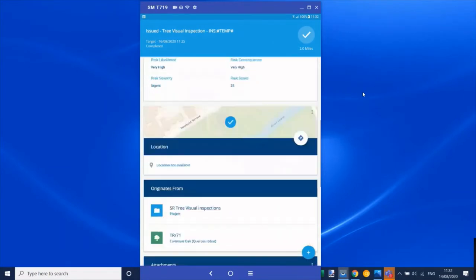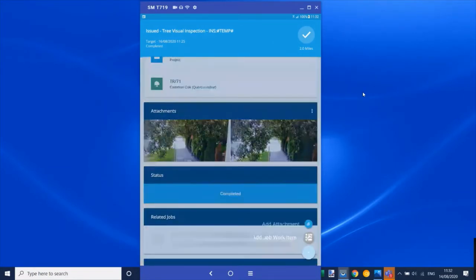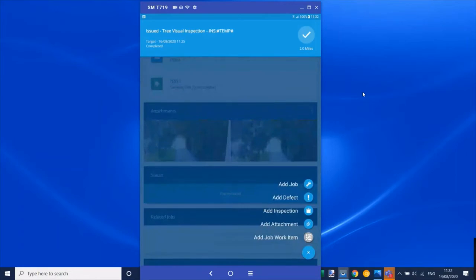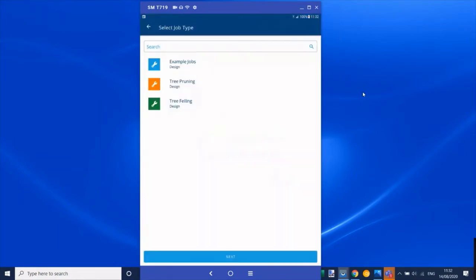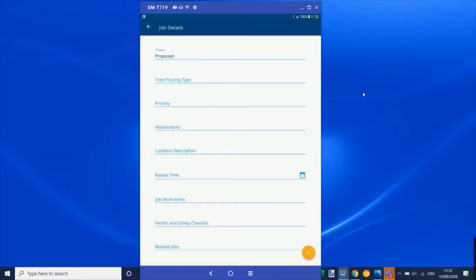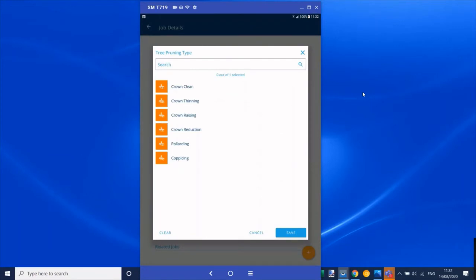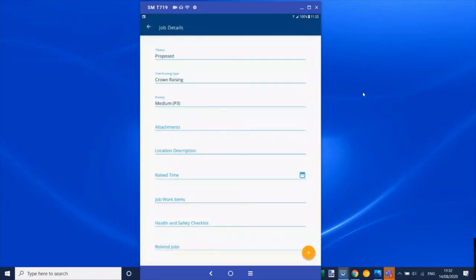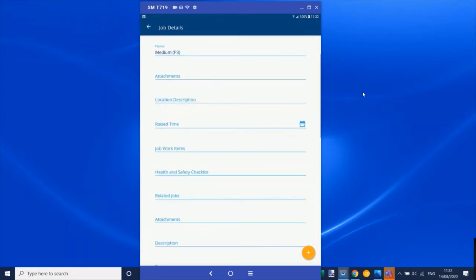What I'm now also going to do is propose a job. So tap that plus button in the bottom right again, add job. And it's going to be tree pruning. Next, I'm going to propose it. I'm going to ask for a crown raise. I'm going to set it as a medium priority. You don't have to set all this stuff. You could just set a few attributes and limit the attributes through permissions, and then workflows populate other bits of information based on the type of job you're creating.